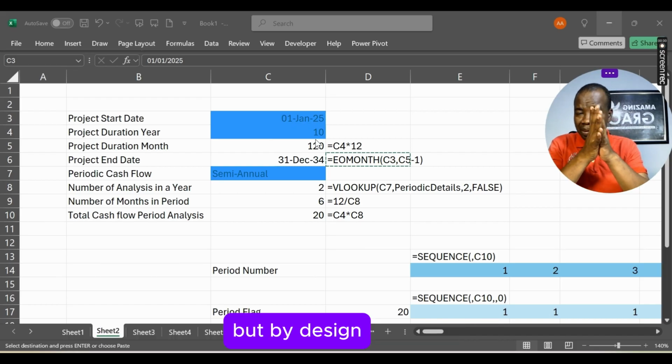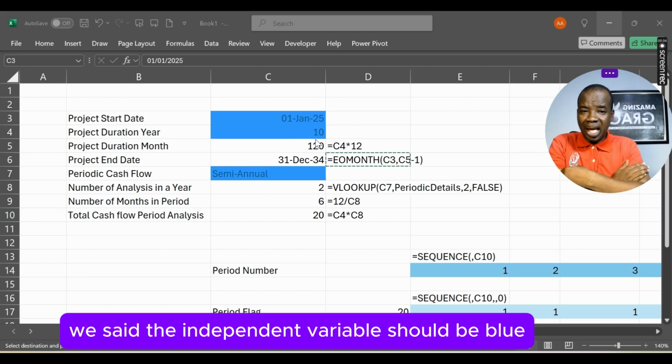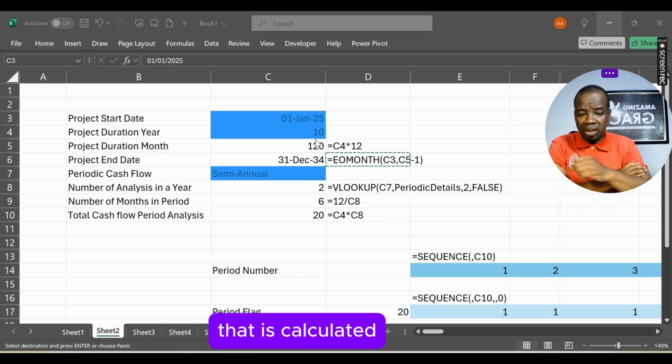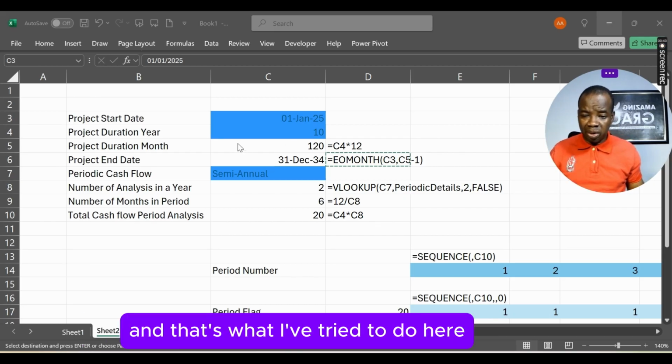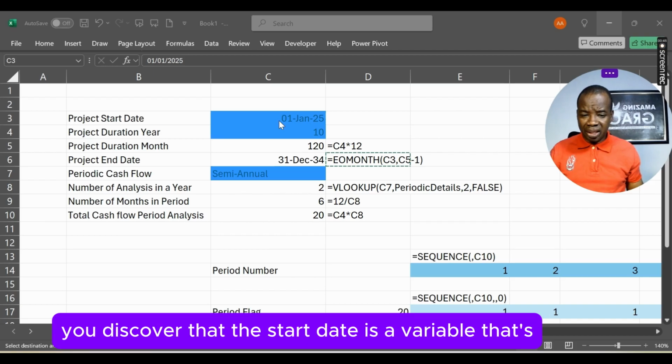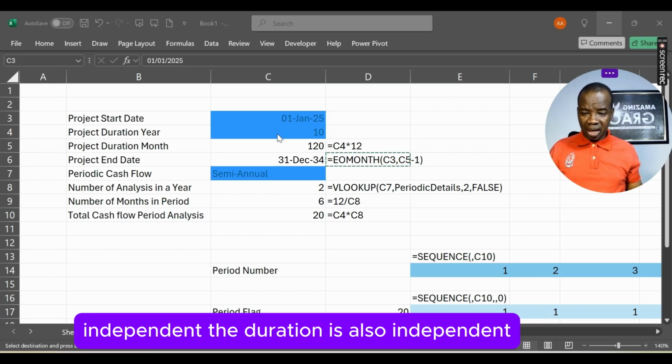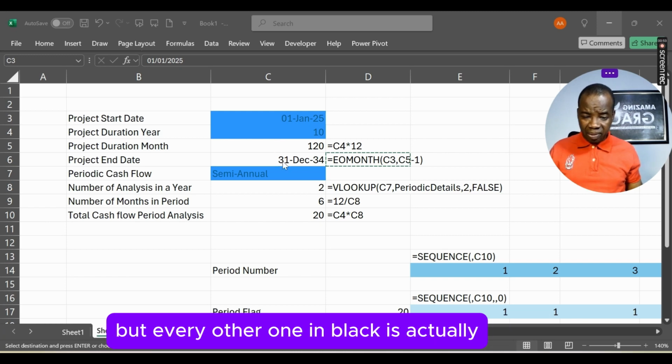By design, we said the independent variable should be blue and the dependent variable, which is calculated, should be black. That's what I've tried to do here. So you discover that the start date is an independent variable, the duration is also independent, but every other one in black is actually calculated.